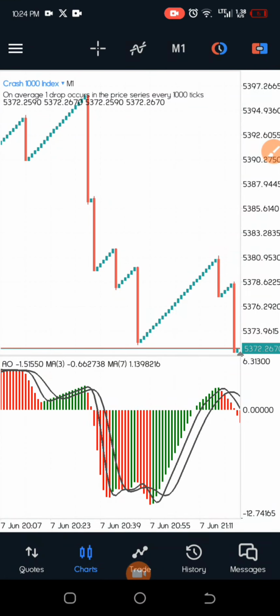So in today's video we are going to be talking about this boom and crash scalping strategy. Okay, so with this strategy you can grow your small account, and if you also have a big account you can also grow it with this strategy.